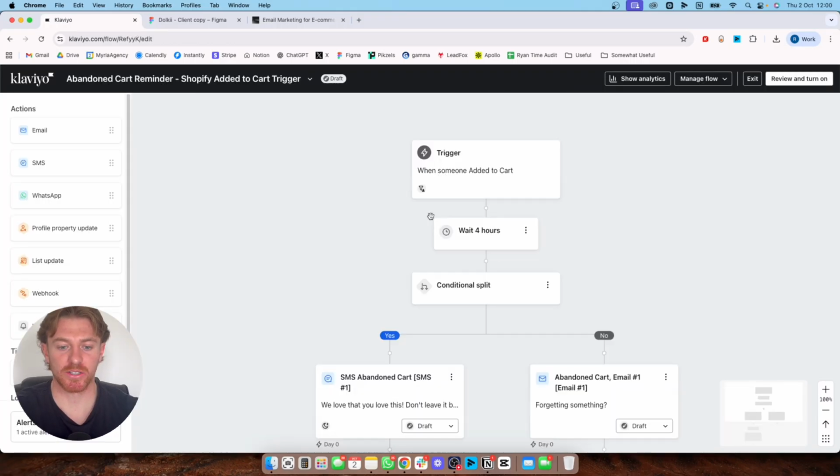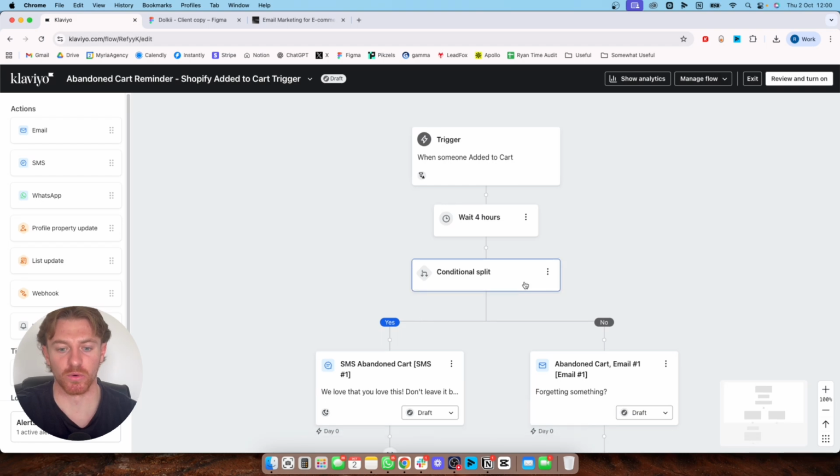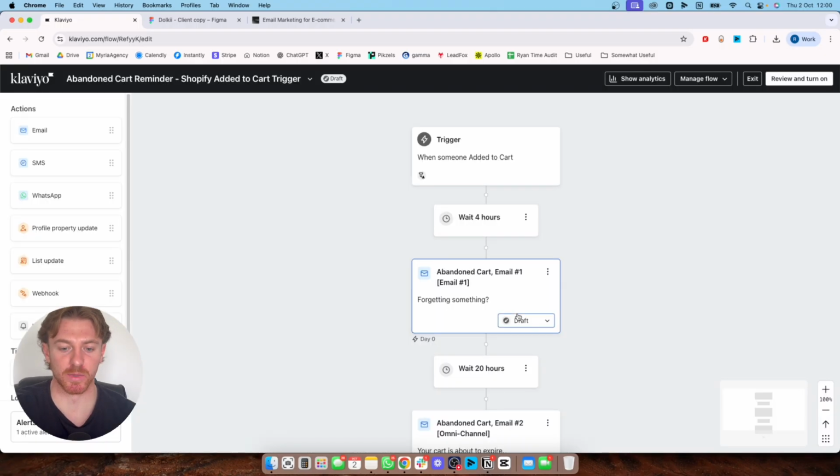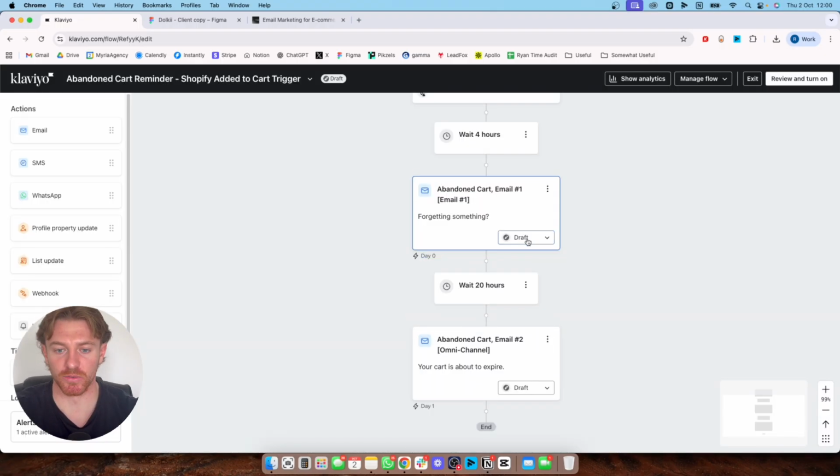So this email actually has a conditional split for your SMS. So if we just go on here and delete, and then if we go onto the yes path, that's then going to delete the SMS. So it's literally just a straight line of all your emails.